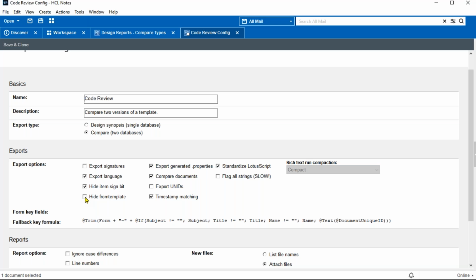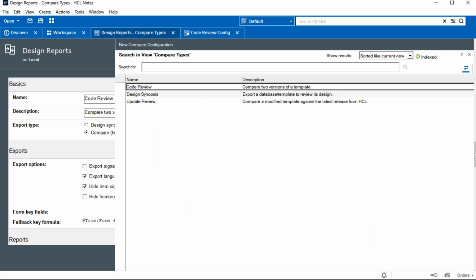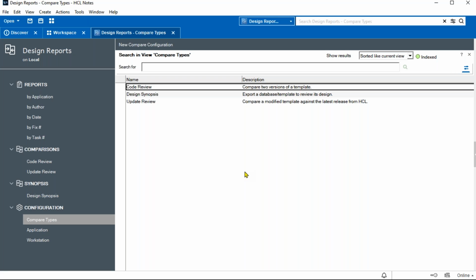If you don't care what template something comes from, generally you do this if you just get too many differences of a type that you don't care about for your particular application. You can go in, modify this, or create a new one. That's about it. That was all I wanted to show.